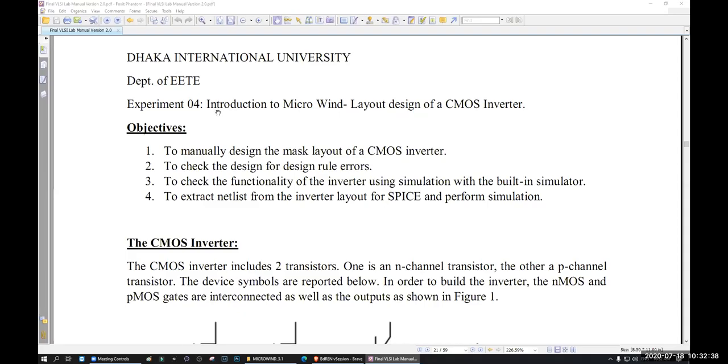Now, today's lab is the introduction to Microwind layout design of a CMOS inverter. The objective of this lab is to manually design the mask layout of a CMOS inverter, to check the design for design rule errors, to check the functionality of the inverter using the built-in simulator, to extract the netlist from the inverter layout for SPICE and perform simulation, okay? So basically, we will be doing the mask layout.